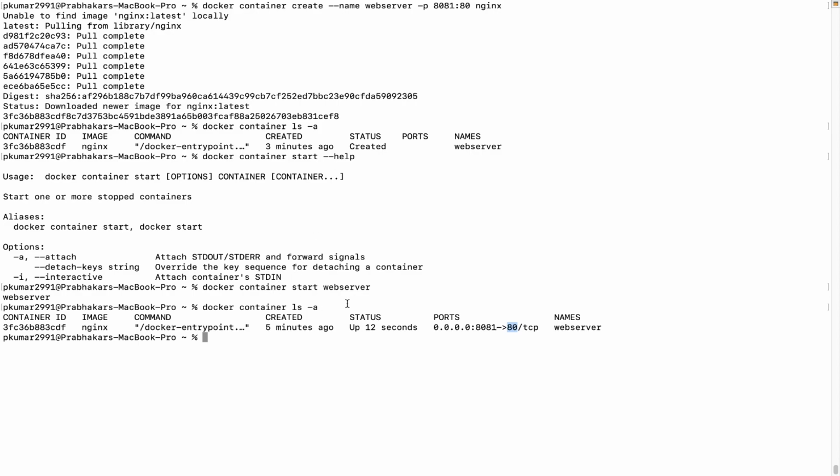So we can combine them using another command, which is run. If we use the run command, it does the same thing. It first creates the container, and second it starts the container as well. So let's do that.